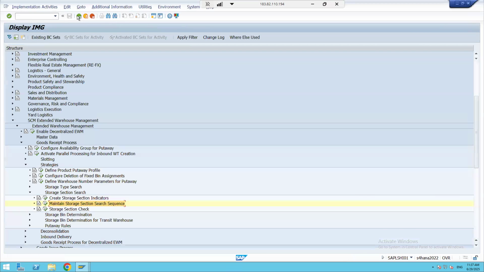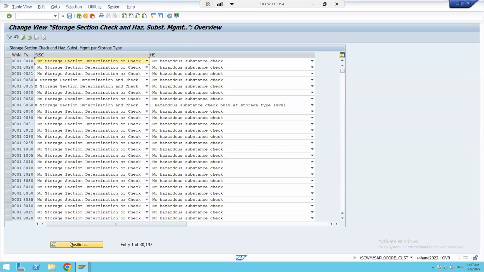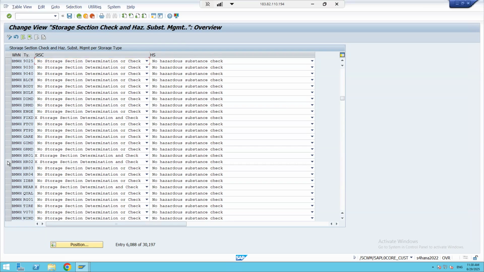Now, storage section check. I activated it, but if you want to check, you can check. In BNWH warehouse, HR01, HR02, very important. Can you see the X? Storage section determination and check. Good. Clear? Means in these storage types, storage section check is activated. Without storage section, you cannot maintain anything here.